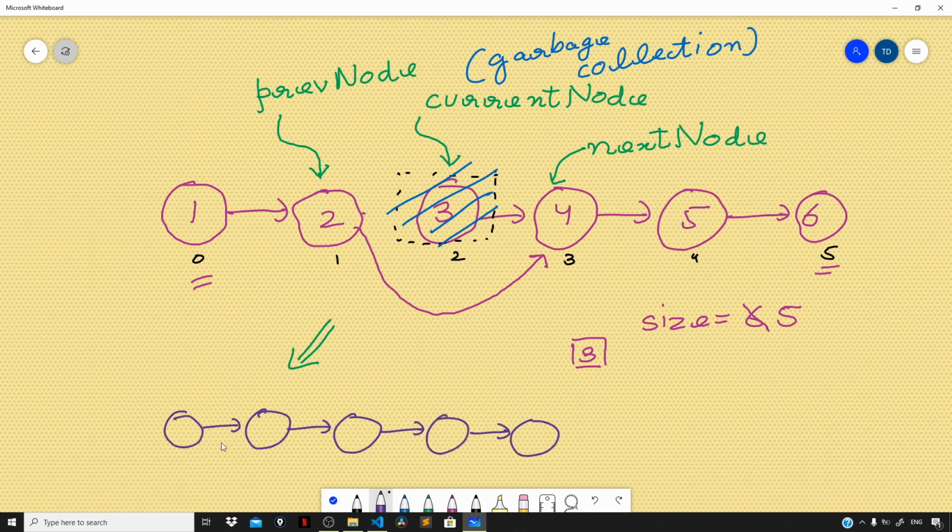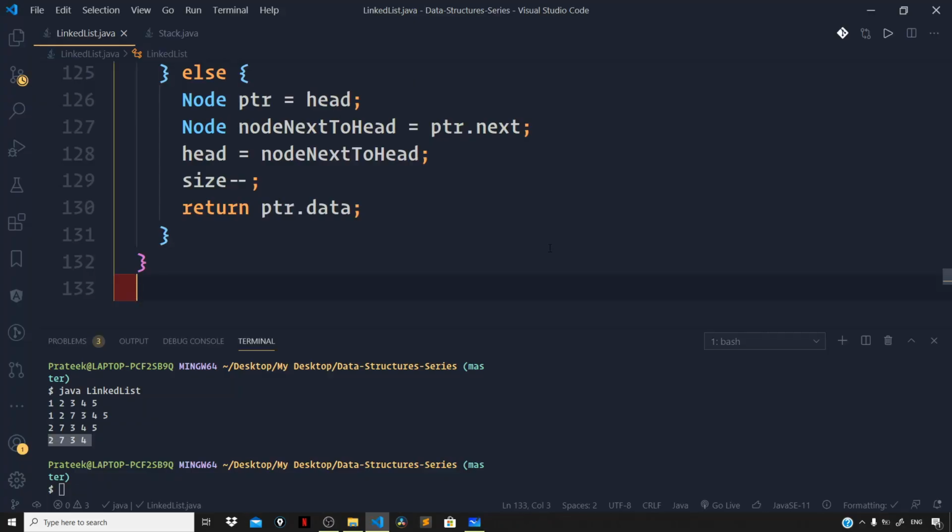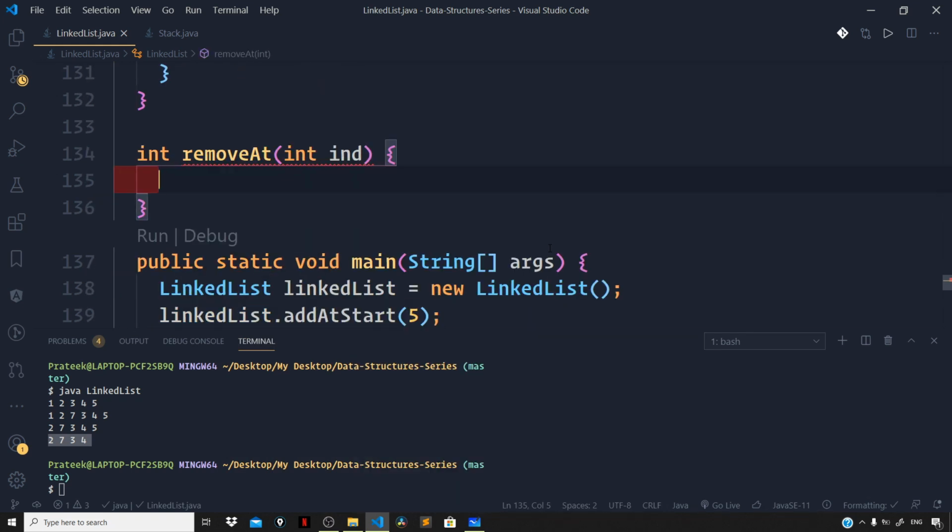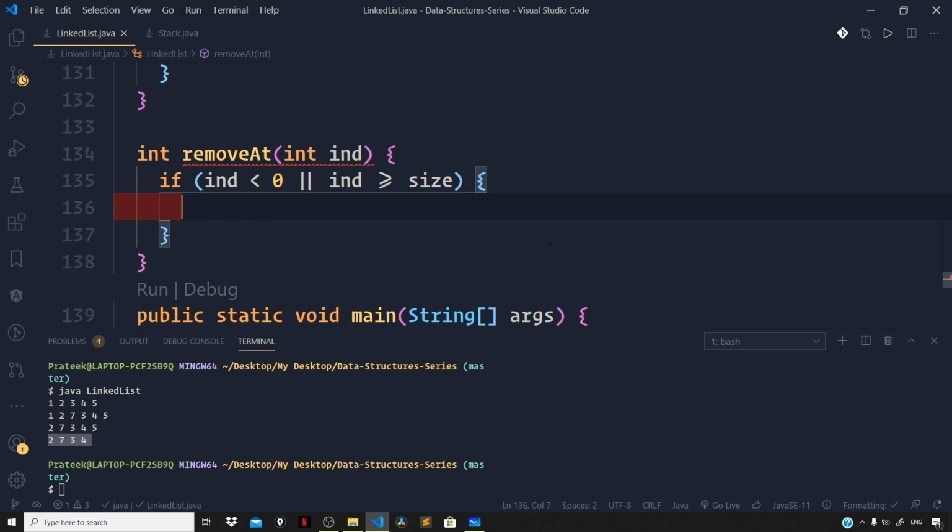So now we have 5 nodes, 1, 2, 3 is gone, so 4, 5 and 6. Indexing starts from 0, 1, 2 and goes till 4. So now let us head over to our editor and code this out. So right here, let us define the method to remove a node at some specific index, and let us take this index as ind. Now the very first step for this method is to check whether the user provided a valid index or not. So if the index is less than 0 or it is greater than or equal to the size of the linked list, then the index that the user gave us is out of bounds, and we can simply return -1, indicating that the removal cannot be done.